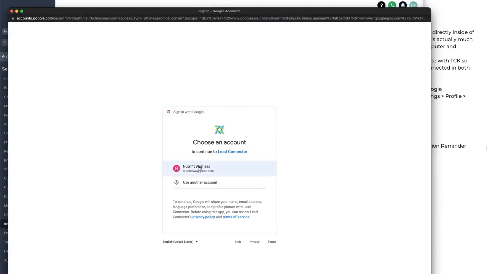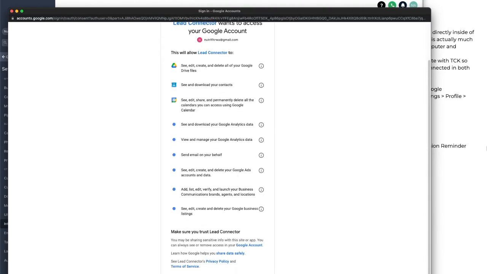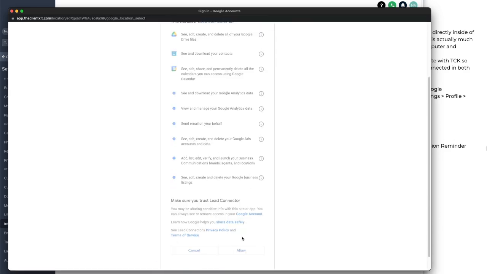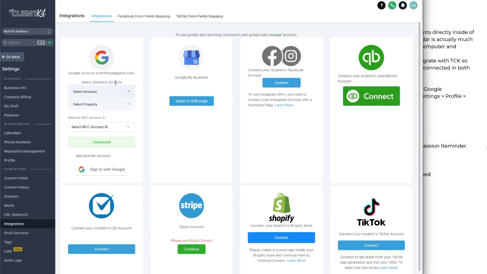Okay, now let's see if it allows me on this test account. Okay, awesome. So you're going to see here LeadConnector wants to connect. Yes, awesome. We're going to go ahead and click on allow. Boom, just like that. And then, awesome, close. Sweet. So you're going to see here that it went ahead and connected that Google account over to this. Now, obviously, yours is not going to be nutrifitrw@gmail.com. This is just a test example, right?